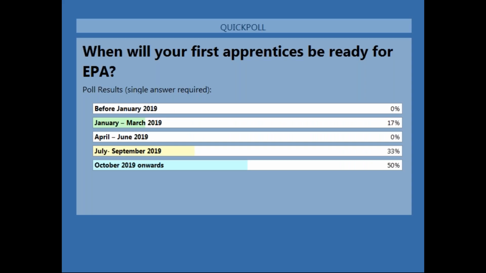As you can see, a bit more of a mixed bag with this one. 50% of you went for October 2019 onwards. That was followed by July to September, 33%. And finally, it was between January and March, the remaining 17% of you said.